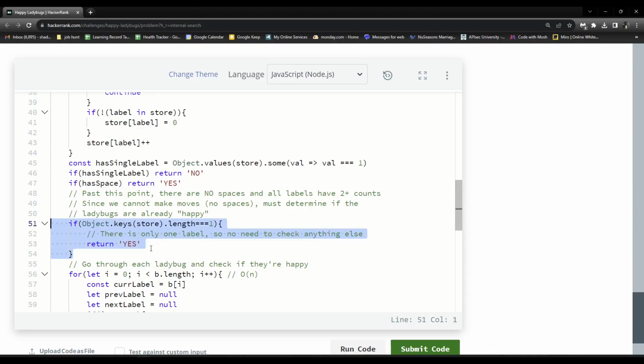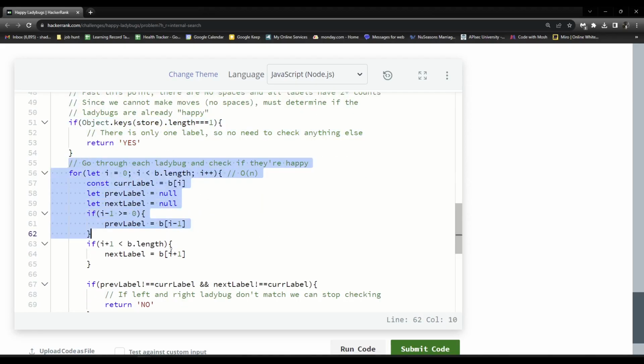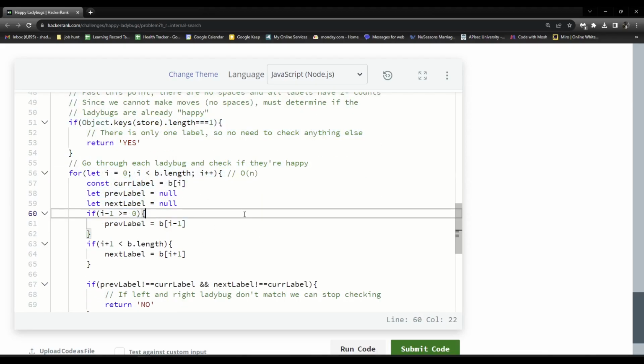One thing we can do to short circuit this is to check to see how many keys there are. If there's only one color, then we don't need to do anything because it's just the one color and they're all happy because they're all the same color next to each other. There are no spaces. So we can just return yes in that case. Otherwise, we know that there are multiple colors, and then in that case, we would have to go through and check.